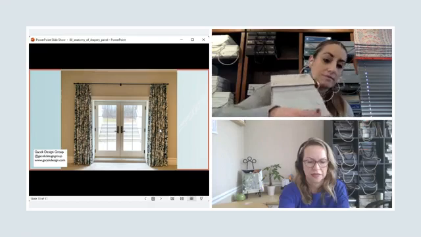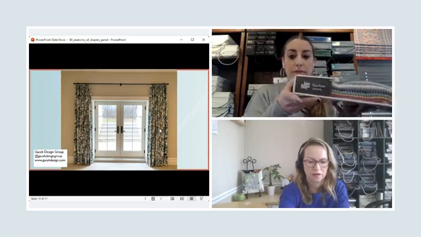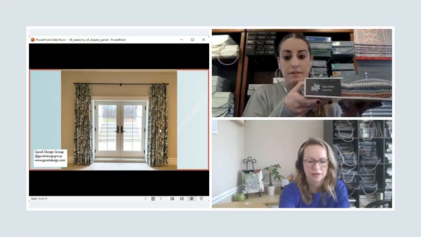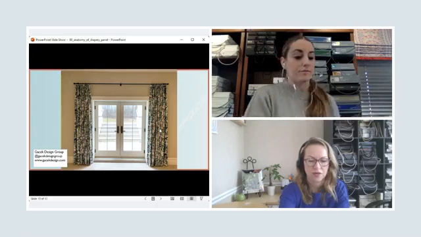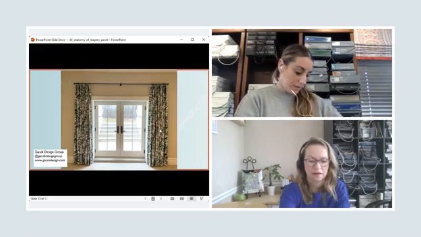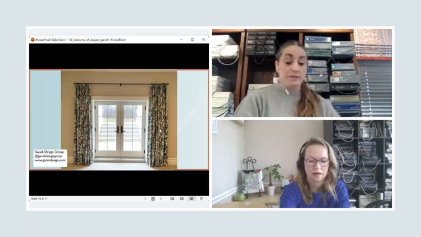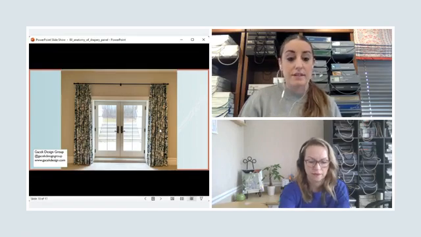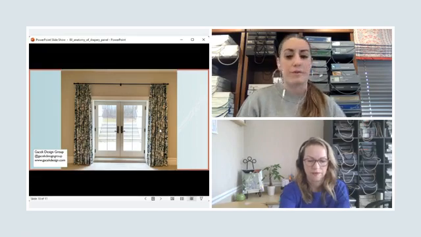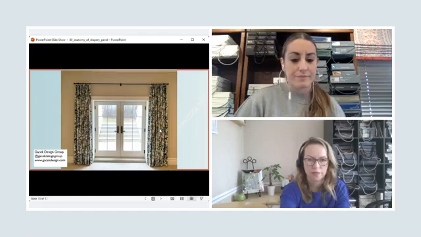How thick is that book? It's about that thick. And it's all 100% poly? Oh no, it's a poly cotton blend. But this definitely has a nice drape to it. And then there's another one too, I believe from Kravet. That's a poly. Can you spell the pattern?